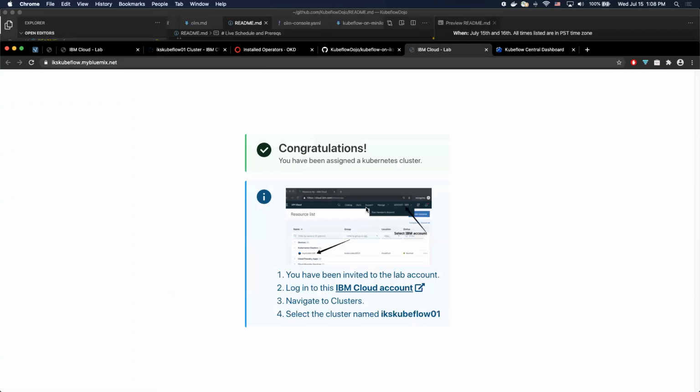You'll see something like this, right? Once you have successfully gotten it, this is the cluster name for you, and you can just save it to use later. And for you, you need to log into your account.